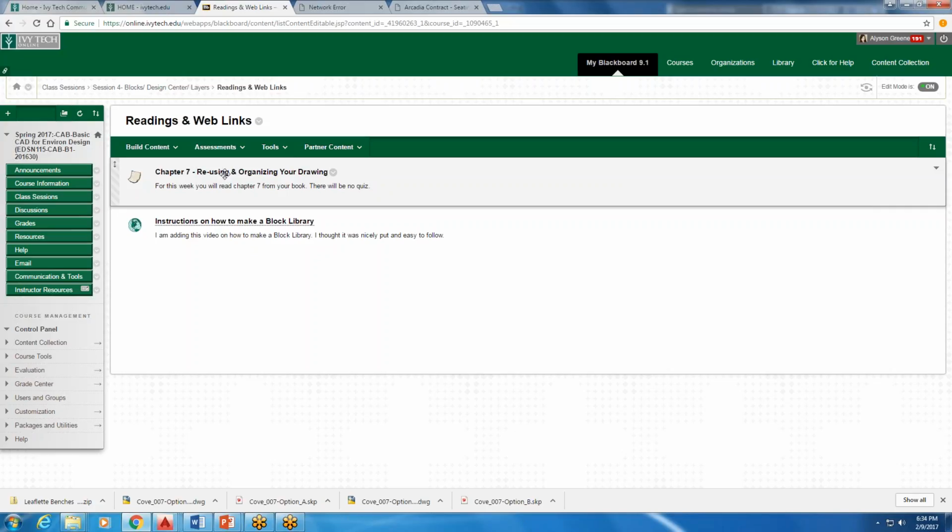Chapter 7, reusing and organizing our drawing. For this week, you will read chapter 7 from the book, but there will be no quiz. I feel like this week we used the book a lot in class today with the video, and I gave you all the pages of what would be pertinent to your doing the work, and you're either going to be able to do it or you won't. So I don't need to see a quiz of you answering questions.